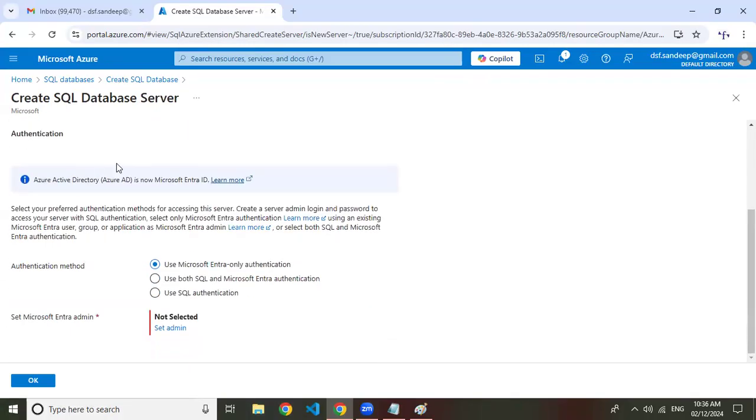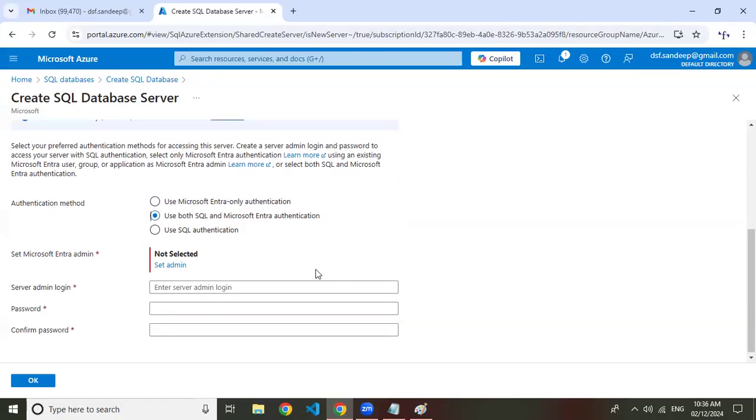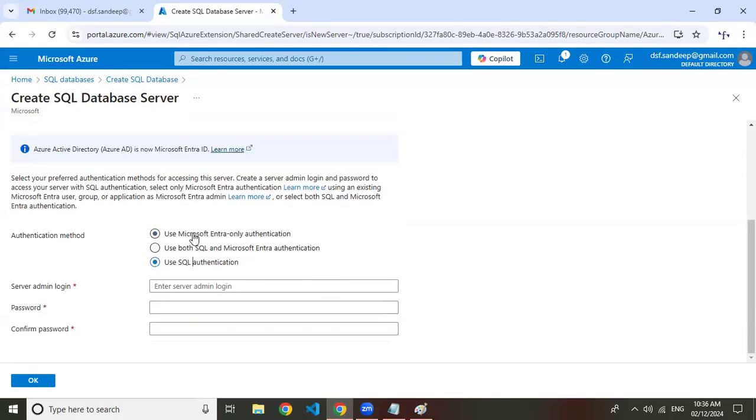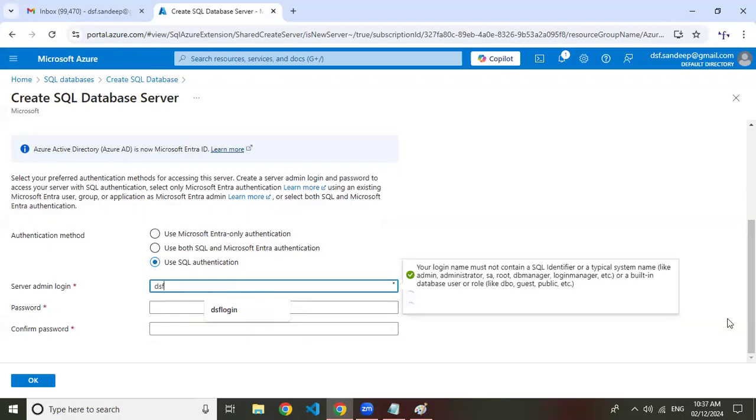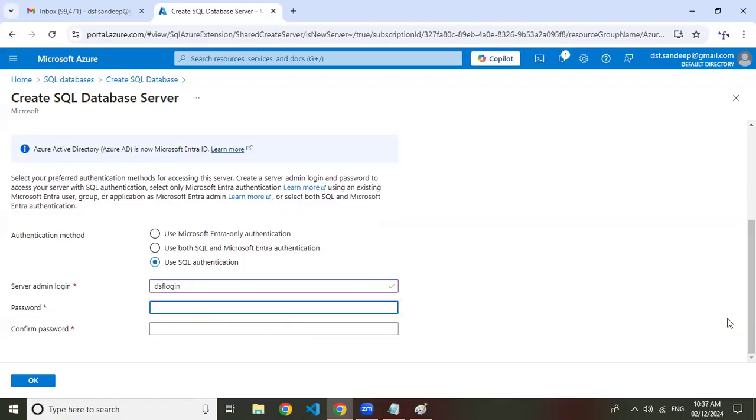And how we are going to access, whether using the Microsoft internal authentication, or you can give username and password, SQL authentication. Both are available. I'm going with SQL authentication. DSF login, India at the top 1 2 3 4 5 6. Got it? Yes. Click on OK.